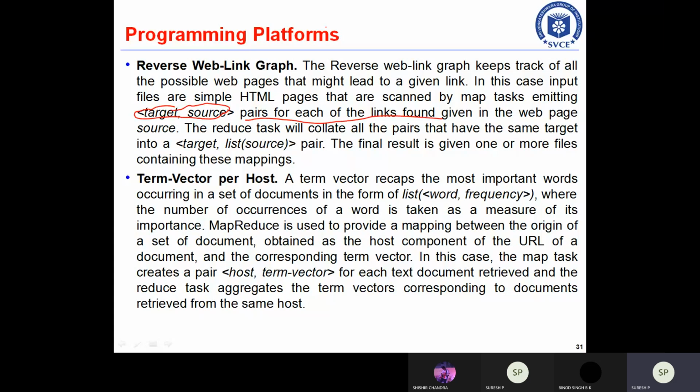Now in the reduce phase, it will collate all the pairs that have the same target. That means which page is having that particular site assigned. For example, the SVC page is diverted to the Department of Computer Science. As a faculty member, I may have a page on my browser, and there also I am going to divert to the Department of CSC.